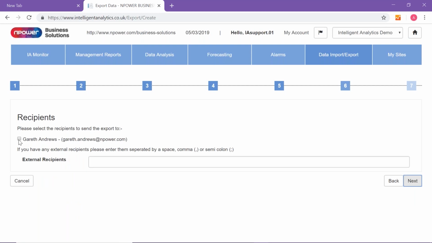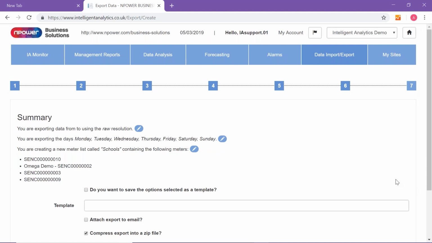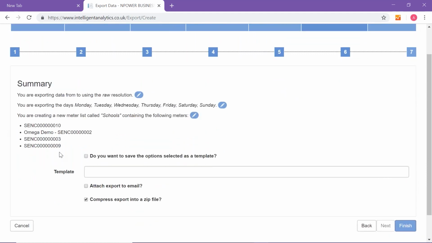and the user's email address will be there as standard, but you can also put an external recipient in there, or multiple external recipients, if the person that requires the file doesn't have access to the system. But I'm just going to select my name here and select next, and this just gives me a summary page here, telling me what I'm going to be exporting the data for and what I've called the meter list.